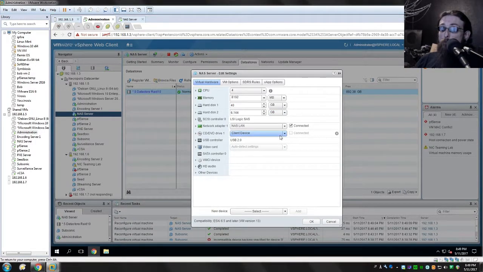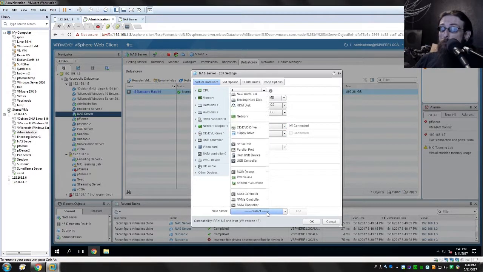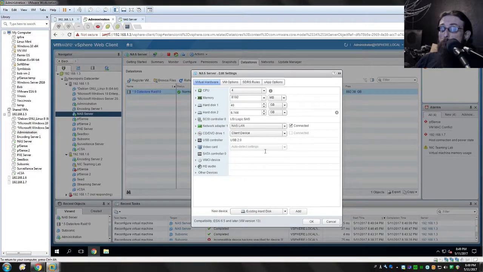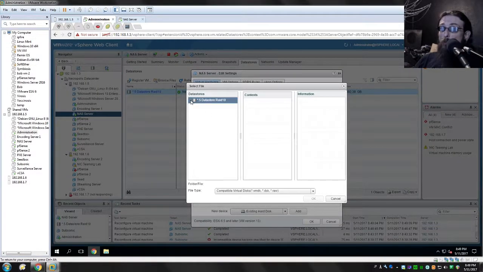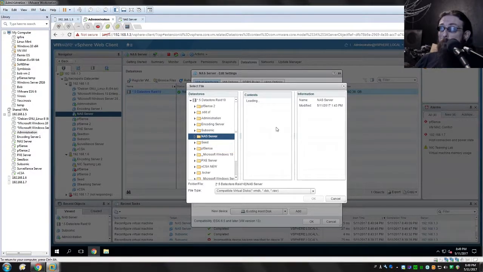Now the old virtual disk that contains it is still in the same directory as the NAS stuff. So let me at least show you that. Existing hard disk, add. Inside my data store on this machine, we have the NAS server. And in here, you can see we have 3 virtual disks, right? The machine hard drive itself that runs the OS and all that fun stuff. It's only about 13 gigs.